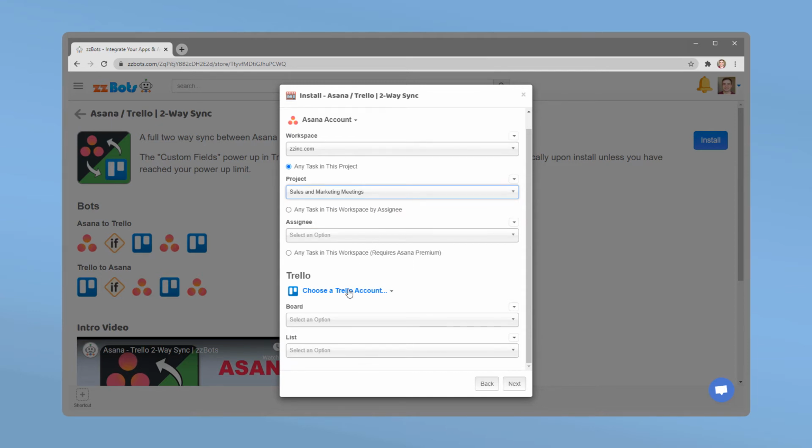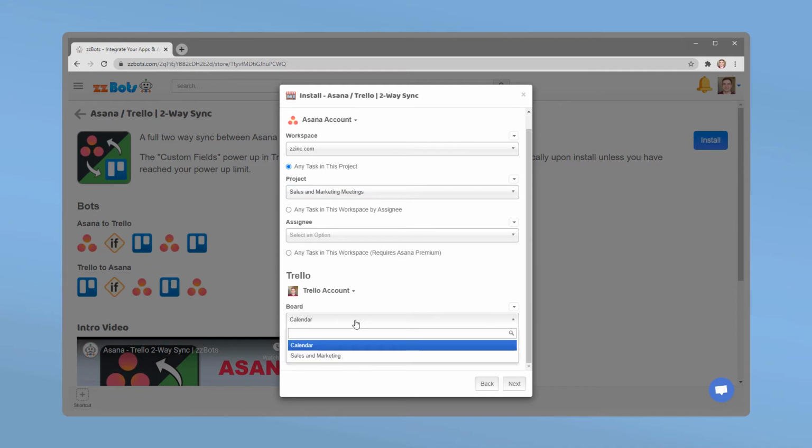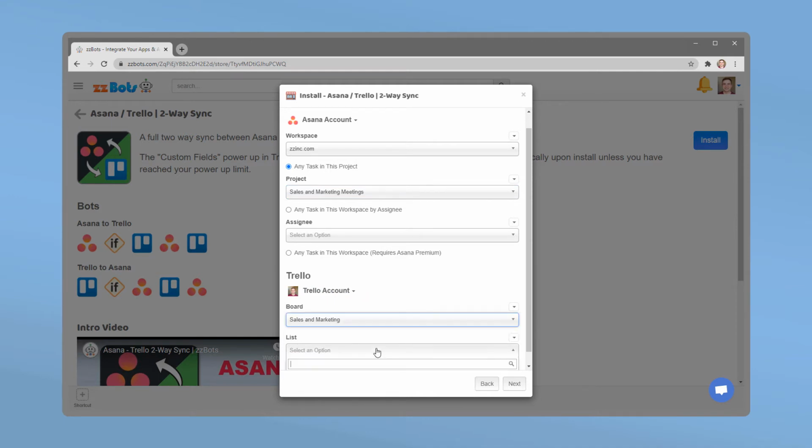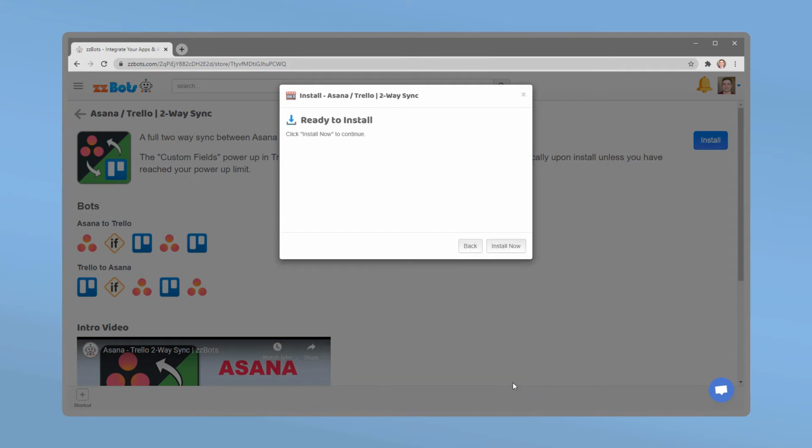Next, set up the connection with your Trello account. After your account is connected, select the board and the list that you want to sync with. After you click Next and Install Now, this full two-way sync will be up and running.